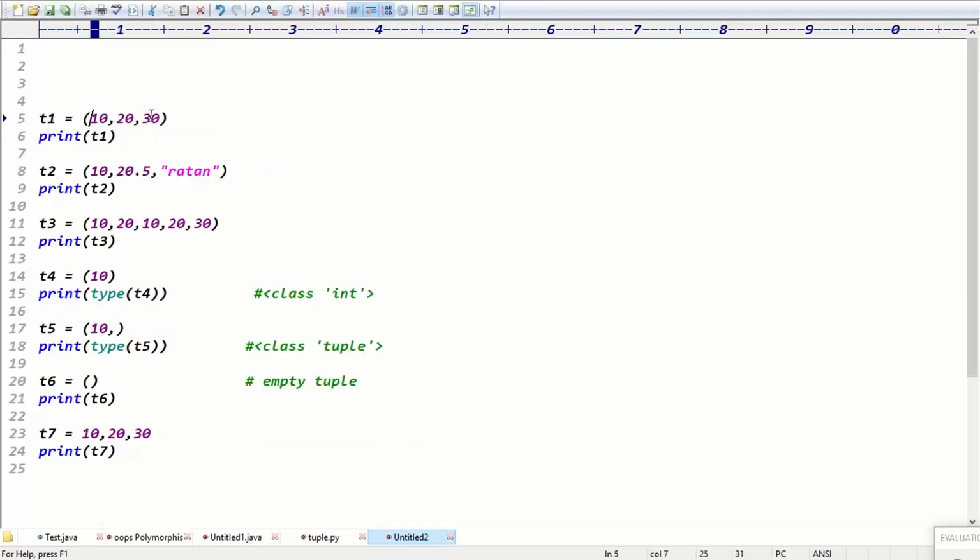T1 contains 10, 20, 30. Sorry, tuple of homogeneous data. And this is called tuple of heterogeneous data. Tuple means parentheses, right? And this is a tuple of duplicates. But see, in the tuple, when you take only one element, guys.